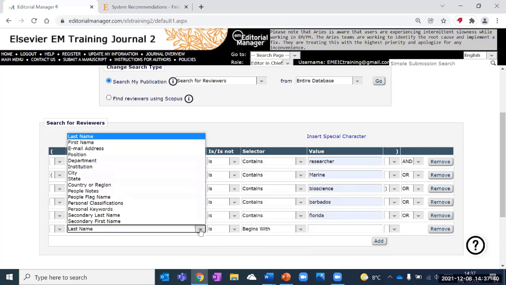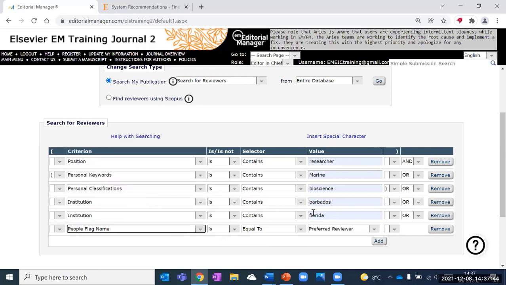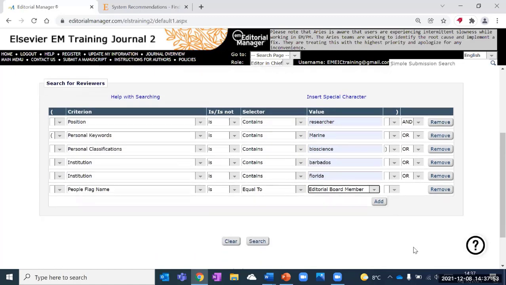And the last option I'm going to use here is the people flag that I mentioned earlier. And the flag that I want to search on is the editorial board member. And we'll see how that presents in a moment. Okay, and then I'm going to click search, and it's going to show me those results.